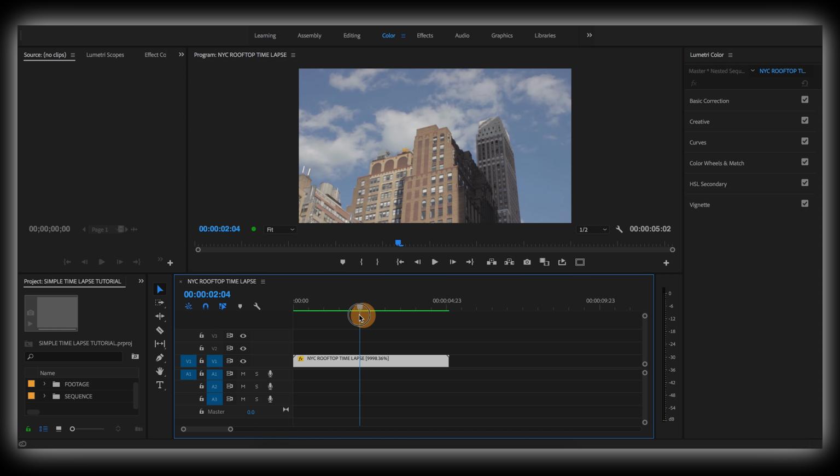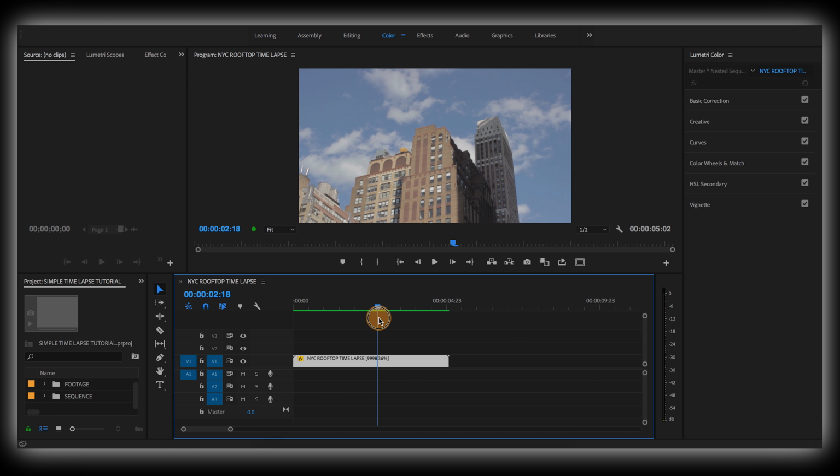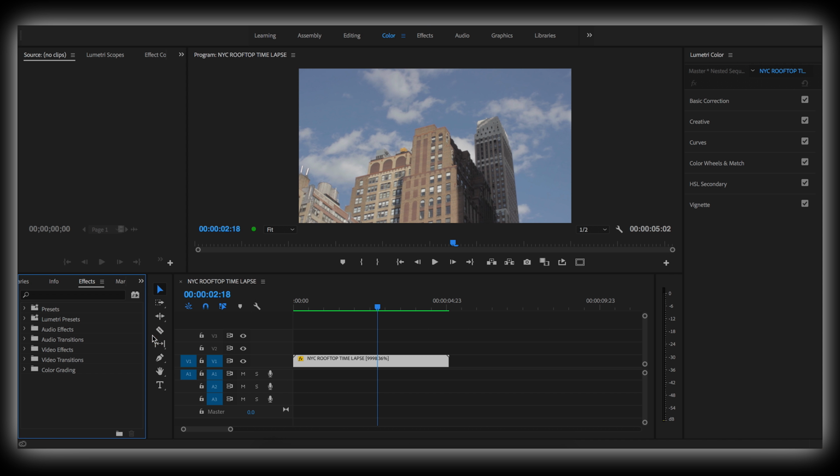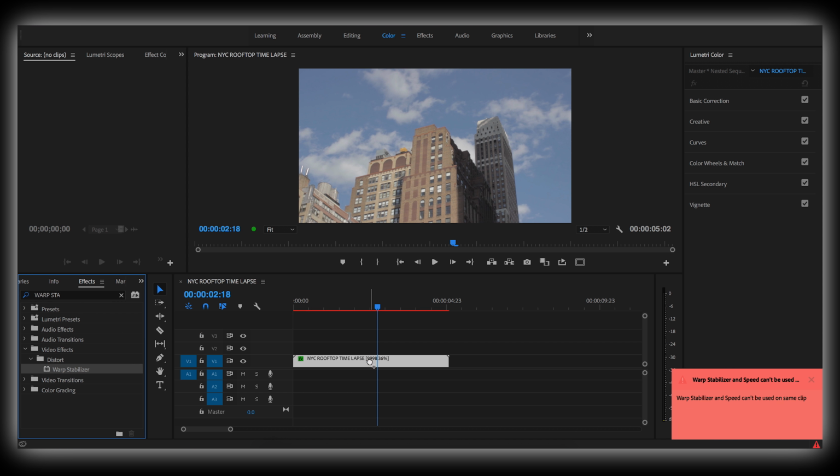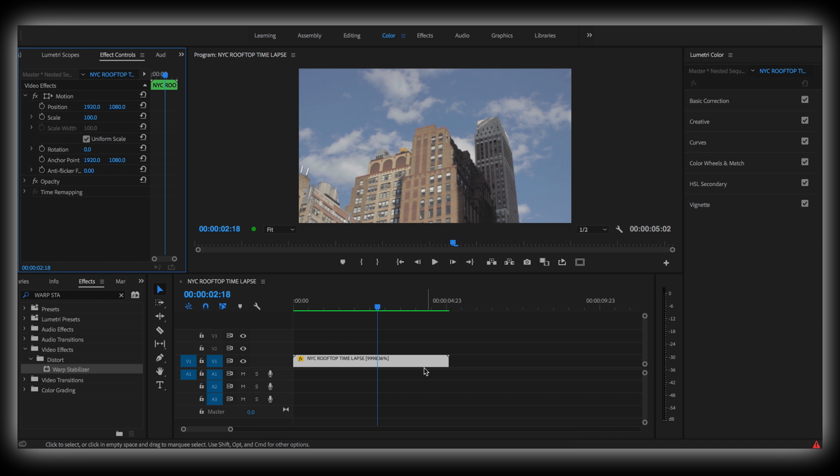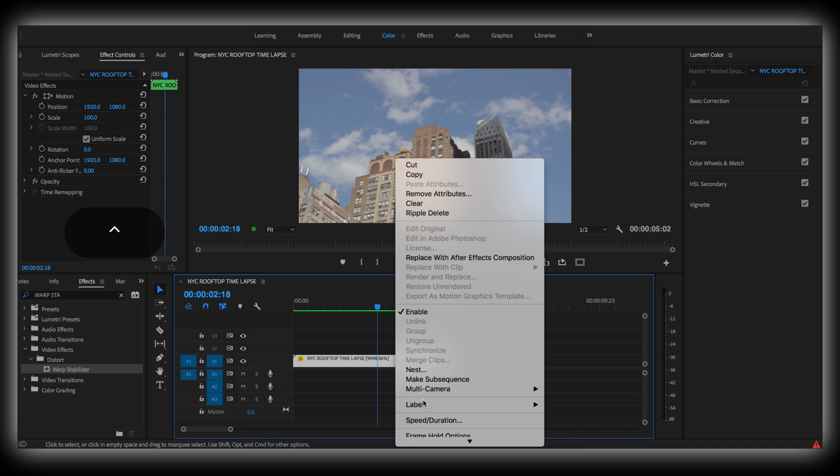We could further stabilize this footage, even after using a tripod, by using an effect within Premiere Pro called Warp Stabilizer. It'll pop up right over here once you start typing it in. And what you're gonna wanna do is drag and drop this effect onto your clip, but as you'll see when I do this, you cannot use Warp Stabilizer and speed on the same clip. So we're gonna take off the Warp Stabilizer effect on this clip that we already have a speed and duration effect on, and we're gonna do just like we said before, we're gonna nest the clip.